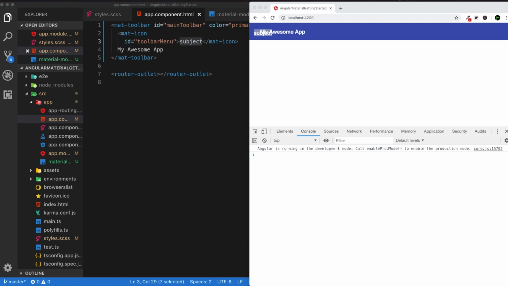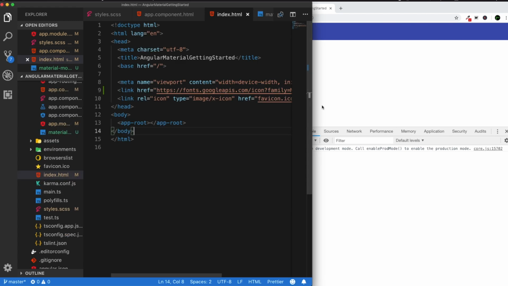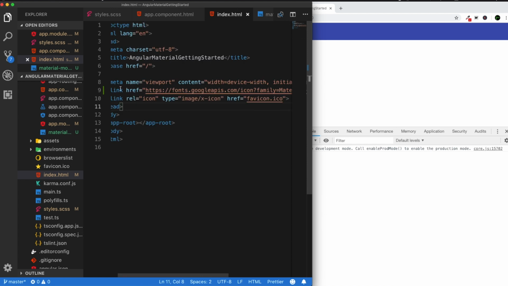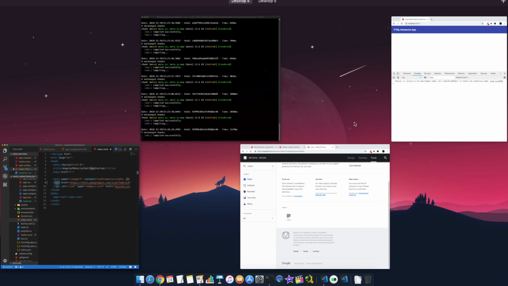So to overcome that, what we need to do is we forgot to add the icons in our index.html. All right, to get the icons working, we need to include this Google Fonts APIs link, which is already provided in the material design document.